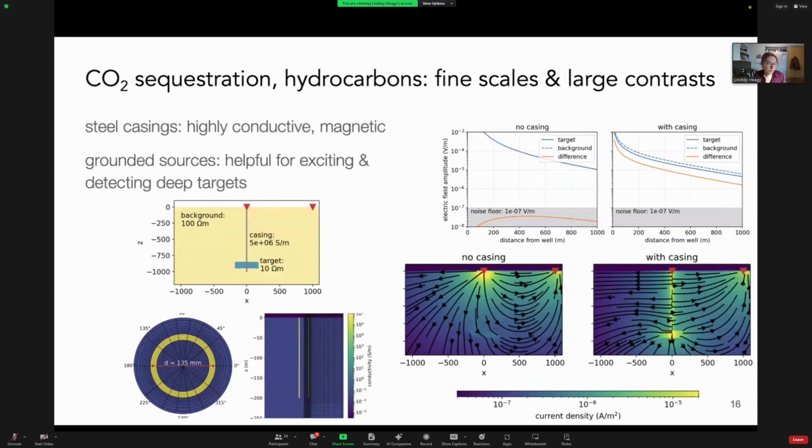And so what we've done to be able to simulate these types of problems is we've actually developed cylindrical meshes in SimPEG. So we can have a geometry that conforms to steel casing, so we can discretize that quite finely and be able to input these very high contrasts. And what you actually see that's kind of interesting is if we take this example here where we've got a background of 100 ohm meters, and we've got a 10 ohm meter, a more conductive target that we want to see in the subsurface.